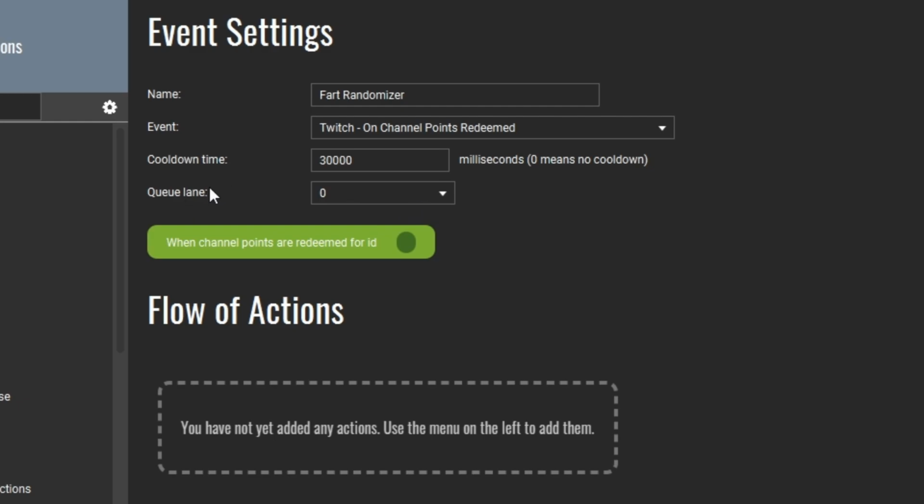Now, if this is the only event that you're gonna be setting up here, you don't need to worry about this queue lane. What this does is if you have multiple channel point redemptions that you want to set up, you want to set them all up in the same lane. That way, if somebody redeems 3 or 4 different channel point redemptions at the same time, you don't want them all going off at the same time, right? So you set them up in this queue lane. That way, they're not going to all play at once. They will be queued in a system. When this one finishes, this one will play. And then when this one finishes, this one will play. So it puts it in a queue or a line.